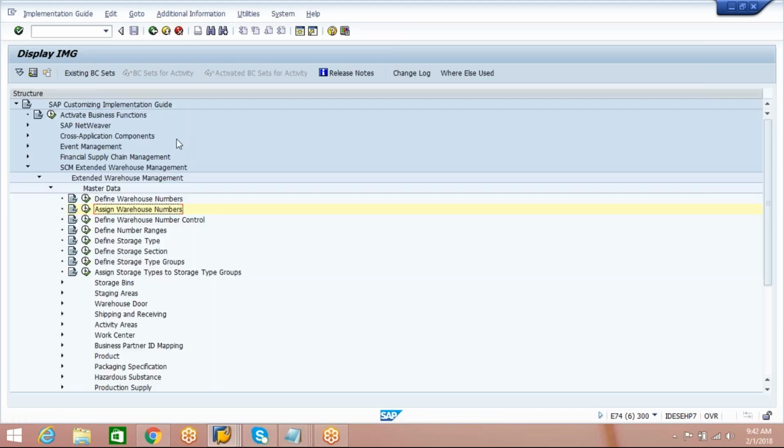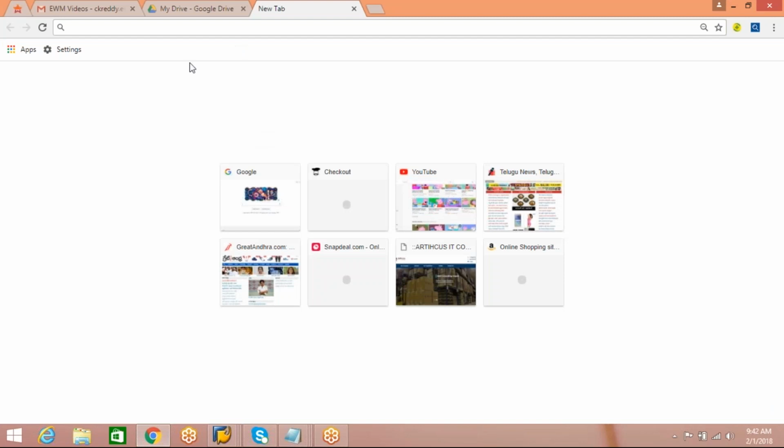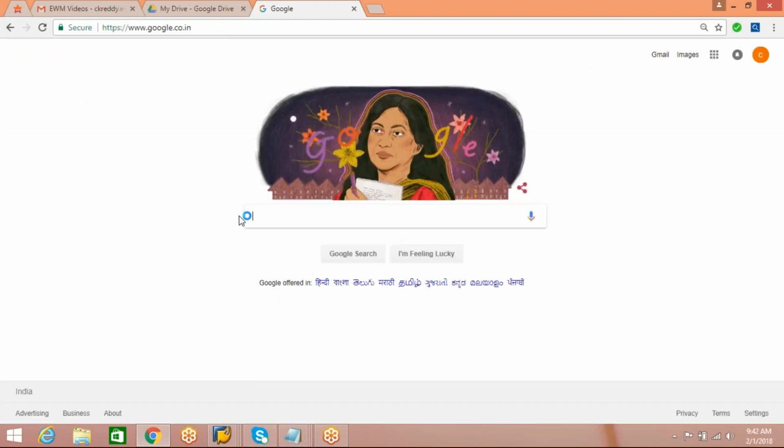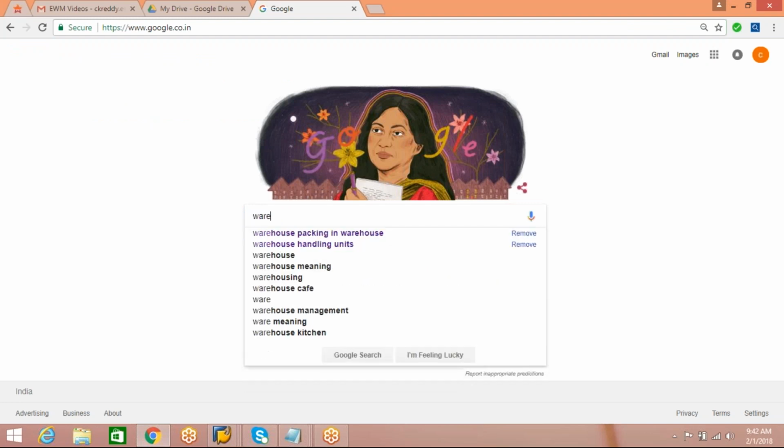Now, number ranges. We will maintain them after some time. Next, define storage type and storage section. These are the next organization levels within the warehouse. First, we will have a look at warehouses through emails.